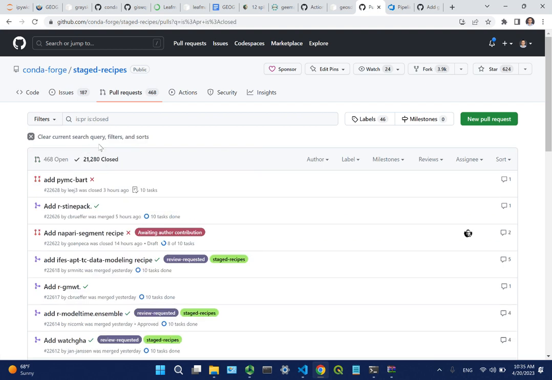Anyway, so this is pretty much the step that you need to do. Clone the repo, and then use Grayscale to generate the recipe, and then copy the folder of your package with the recipe into the stage recipe folder, and then submit a pull request, and that's it.